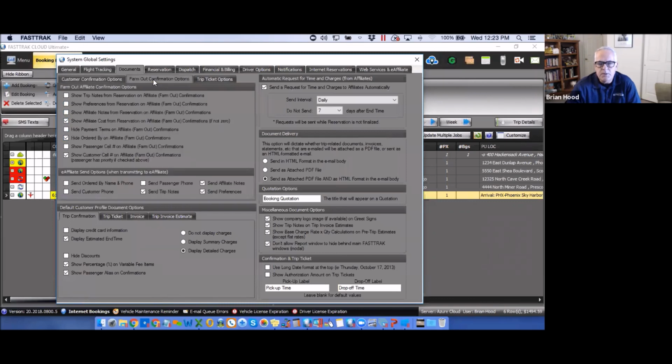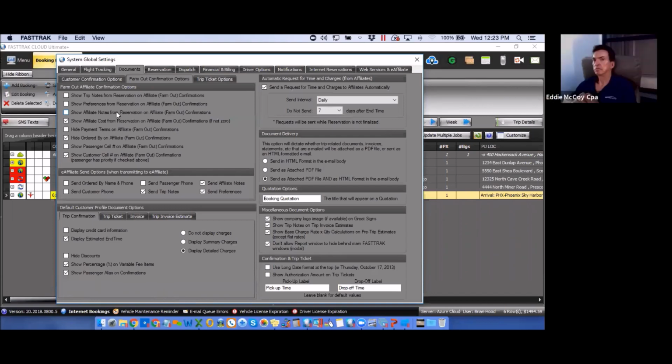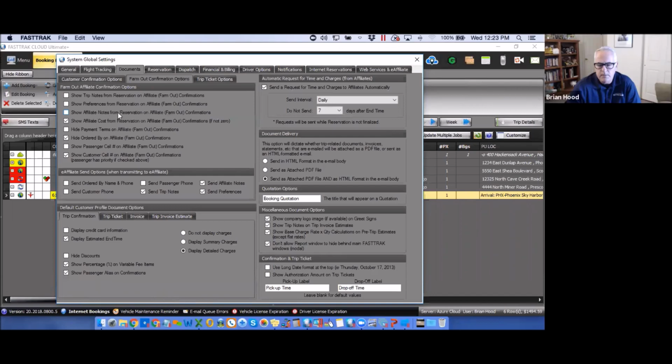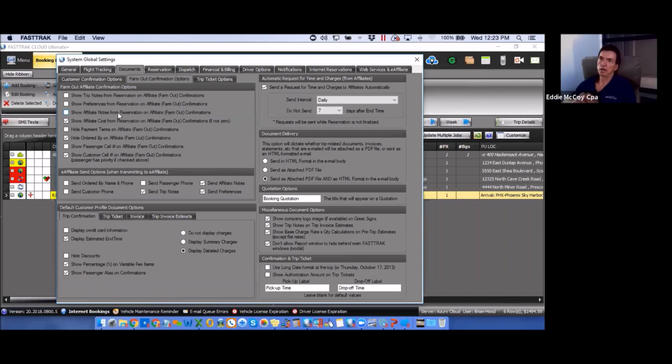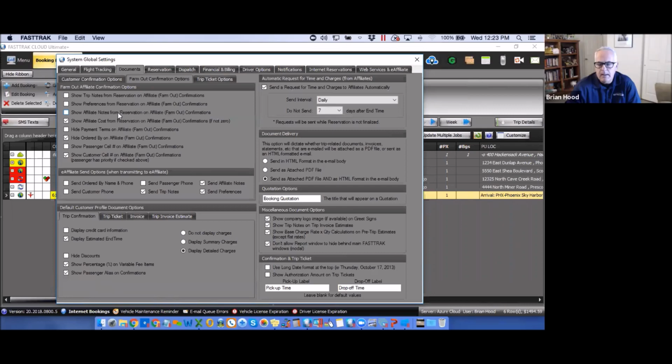Farm out confirmations. This is what goes out to the farm out affiliate. When you send it to them, this is the paperwork that is displayed to them. You can show trip notes, preferences. Affiliate notes are an internal note option within the reservation. Keep in mind that this affiliate notes is never displayed to a customer. It is something that you would want to display to a farm out company, maybe reminding them that they need to collect for this reservation or something specific about the customer perhaps.